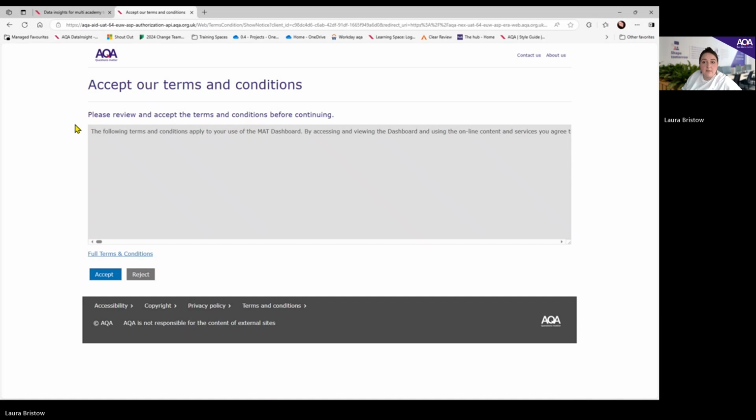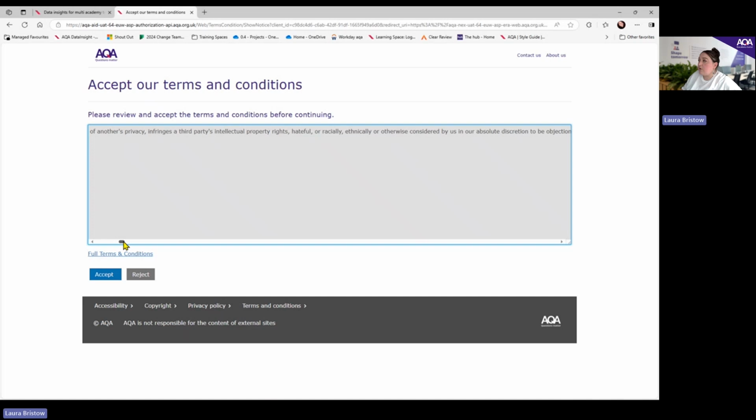Your terms and conditions and your data sharing agreement will look like this. Please accept our terms and conditions, and you can read through this information. Please do read through our terms and conditions and data sharing agreement before you select accept, and then click accept.